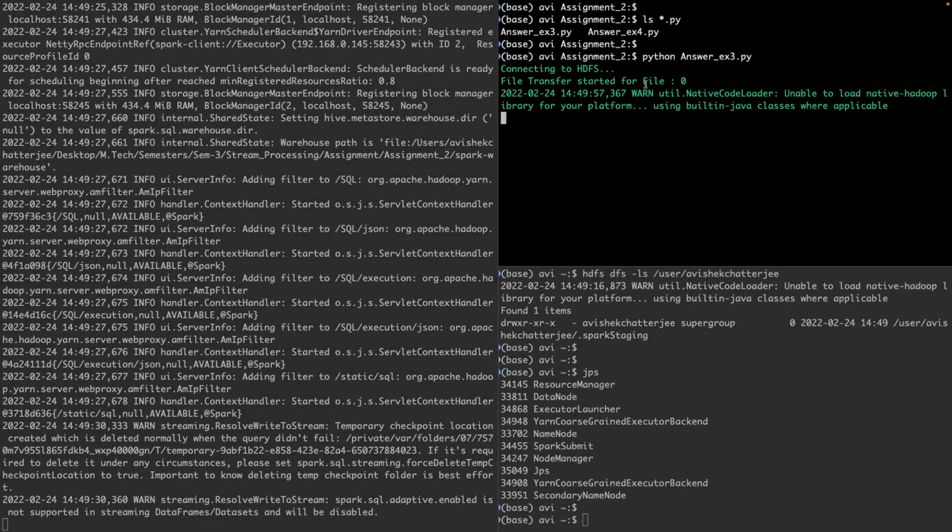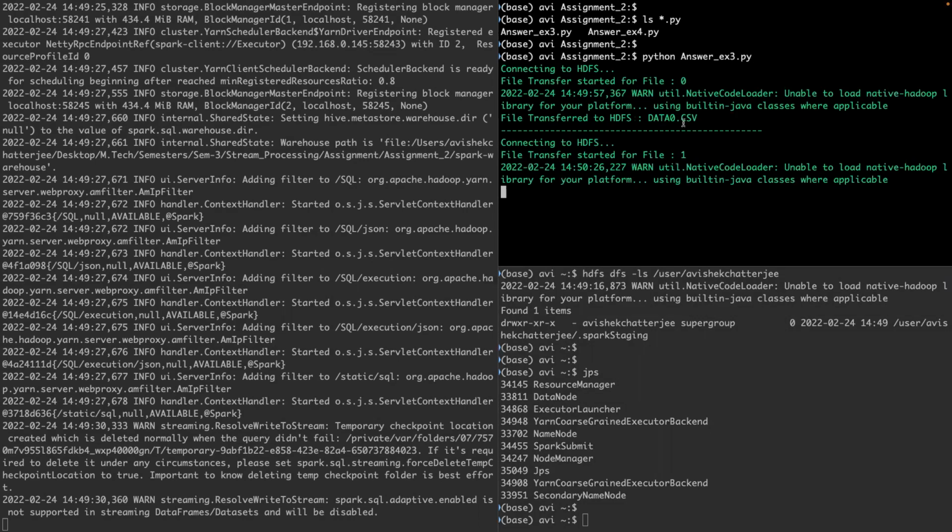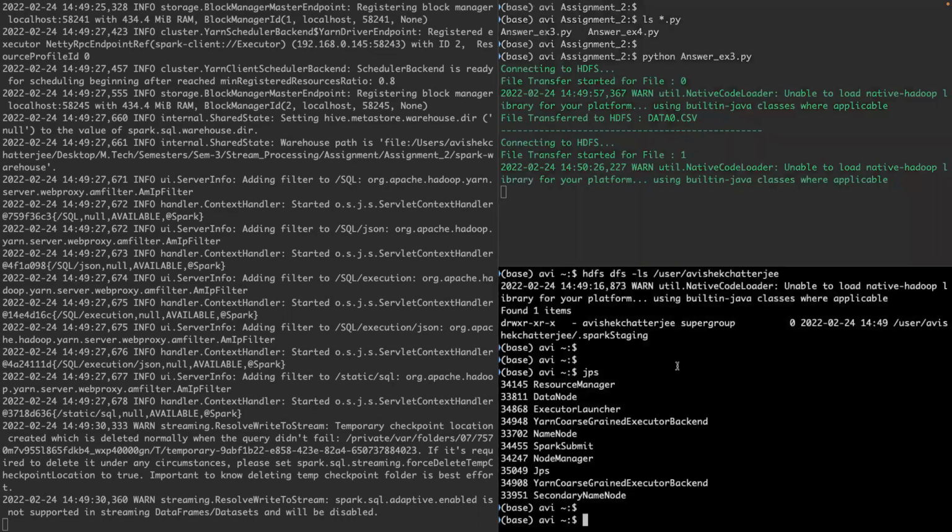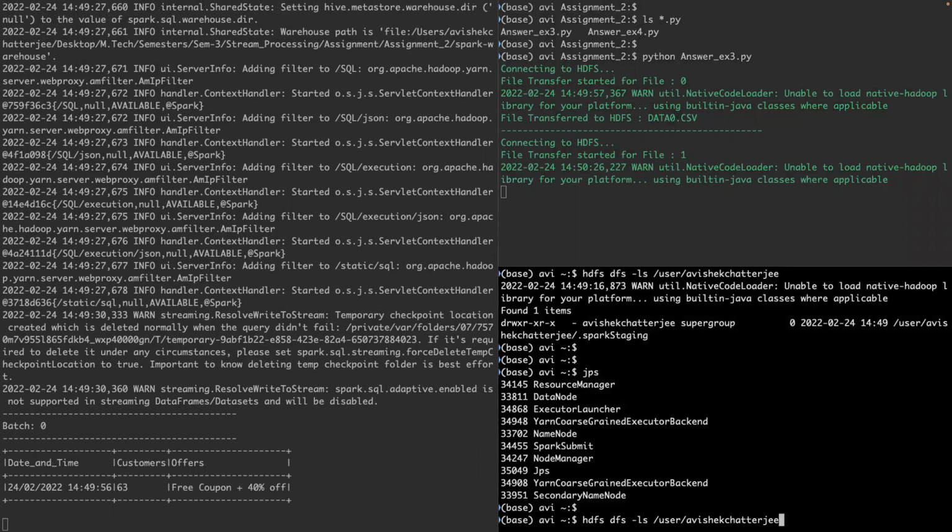I can see the file transfer started for the 0th file, that means data0.csv. Now I can see the file transferred to HDFS, data0.csv. How can I cross-check? I will just do ls.